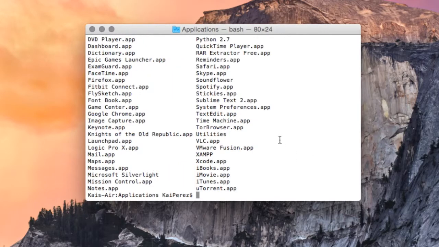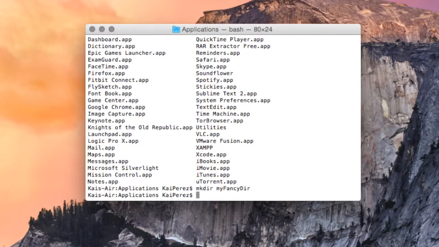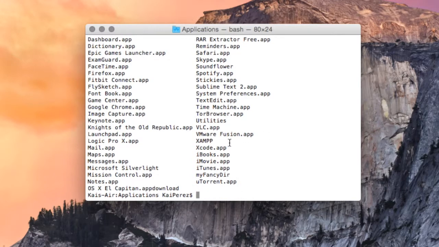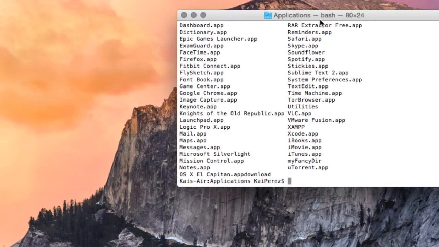I'm going to list what's in here. I don't really care what's in here. I'm going to actually just create my own directory. I'm going to do mkdir, and I'm going to create the directory name as my fancy dir. There we have it. I'm going to do another ls, and if we just search for it, we can see that my fancy dir is right here. It's inside this.